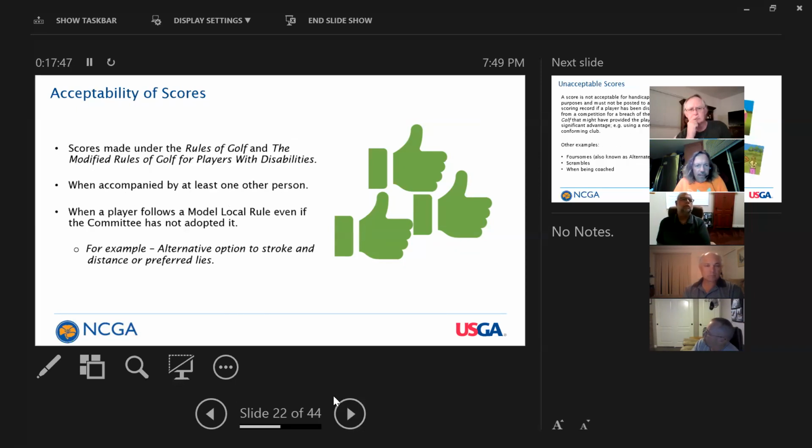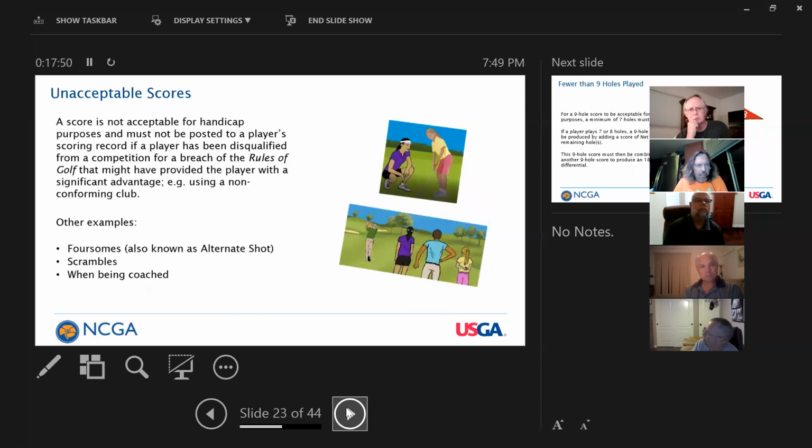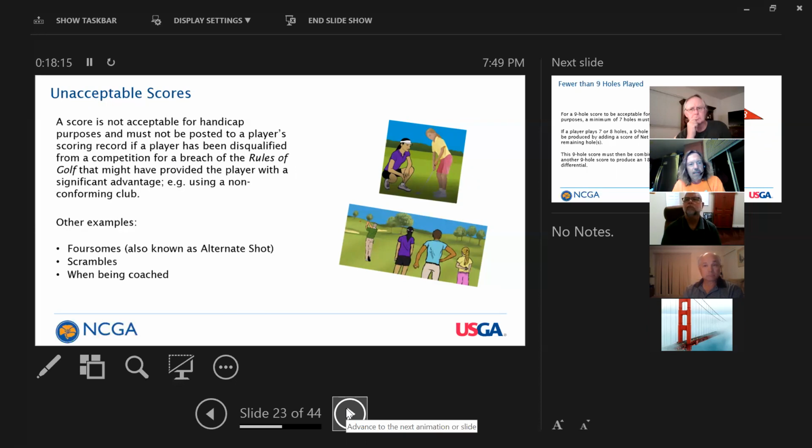This just talks about acceptability of golf scores. Okay, so I think most people know about the unacceptable scores. And that's basically when you're playing scrambles, when you're playing foursomes, also known as alternate shot. And that's the case when we played our Wild Hog tournament. We didn't post those scores because you're not playing your own ball the whole time. And then this is something that I wasn't really aware of, but if somebody's coaching you, then you can't consider that score acceptable because somebody's helping you.